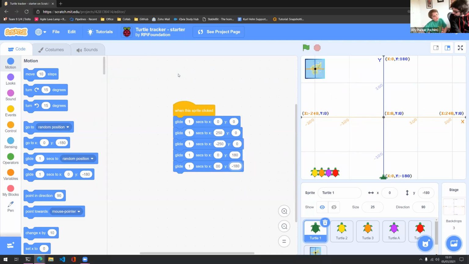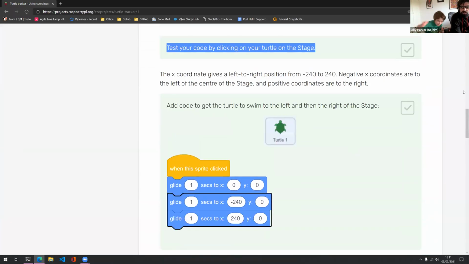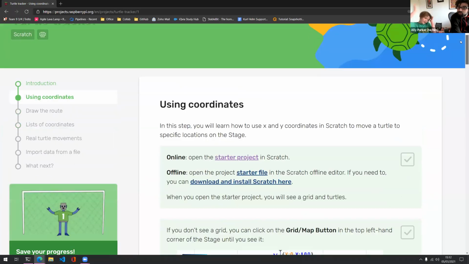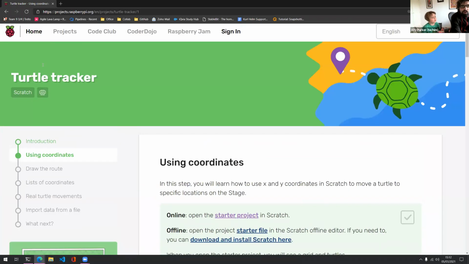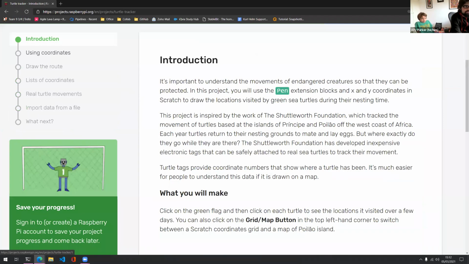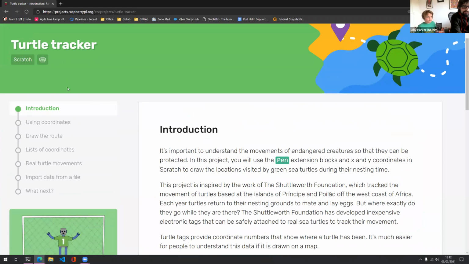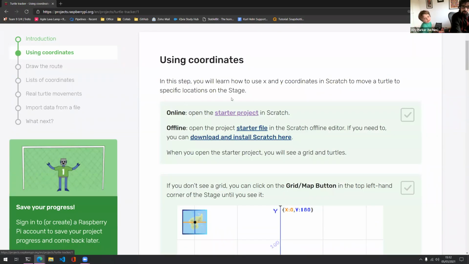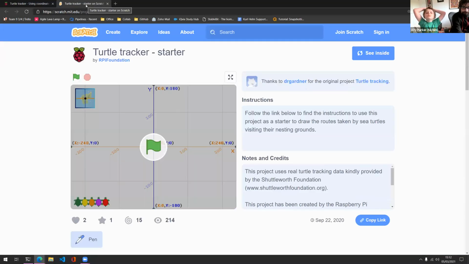Excellent. Right, I'm just going to skip back to show everybody how to get started again, okay? So in the instructions that I sent across, the instructions that will come into this page here, we're going to click over here on using coordinates. And then there's this green section up at the top here that says online, open the starter project in Scratch. So I'm going to click that and it's going to open a new tab for me.